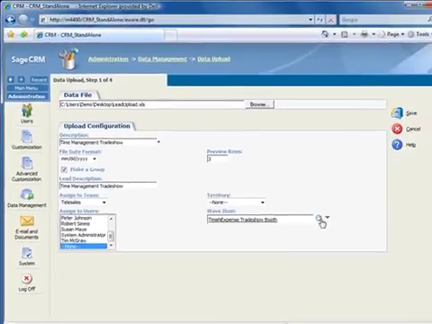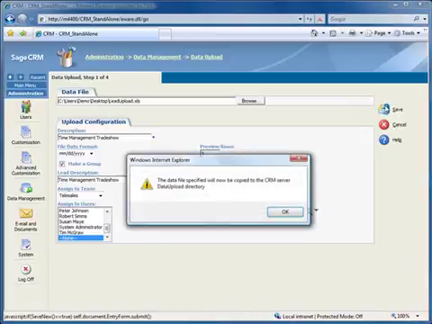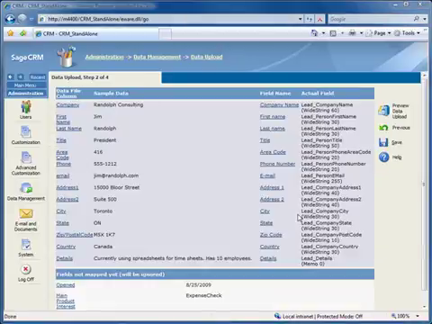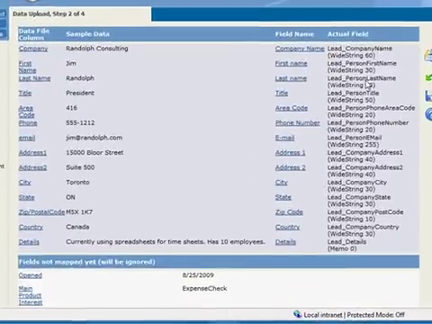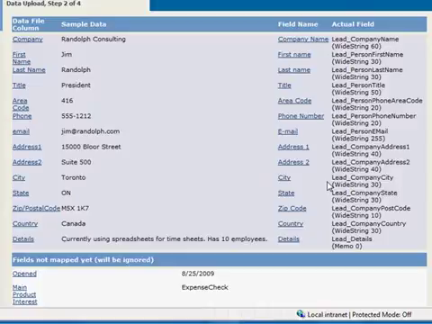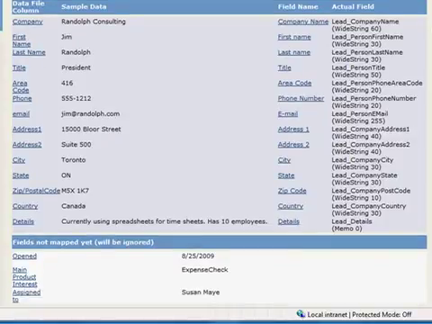Now we can click Save, and you'll receive this message that the data file will be copied to the CRM server. Note that this is not the final upload, just an intermediate step. Let's close the message, and now we're taken to the data mapping screen. The upper portion of the screen contains the fields that the system has automatically mapped. The lower portion contains the fields that we must manually map.